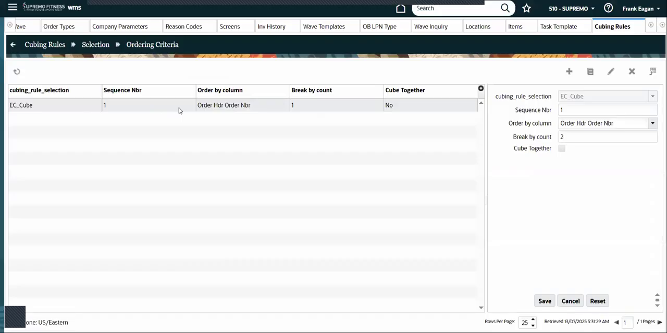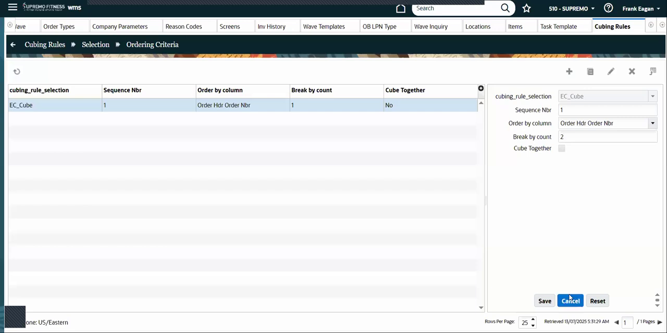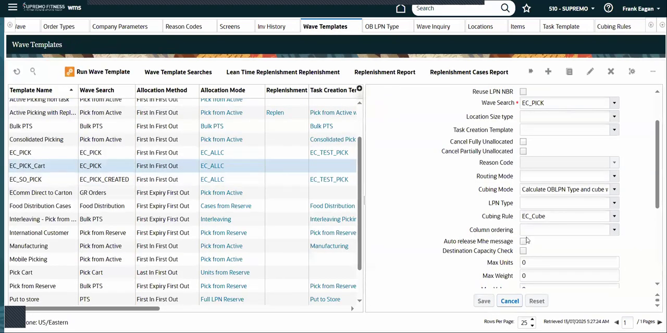The rule says it is break by count, 1 or 2. If it is 2, then we have 2 orders, so it will cube the 2 orders altogether. If you have 2 orders, then the system will create 1 OBLPN only, and it will assign those allocated quantities to be picked in one OBLPN. Currently, we are using it as 1. So for one order, it will cube the quantity in one OBLPN.